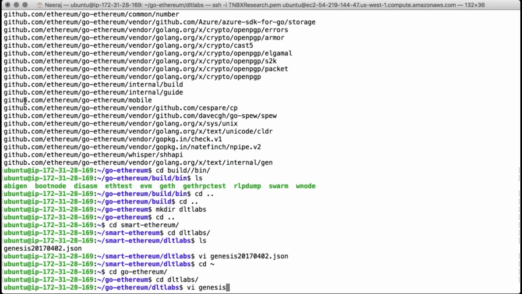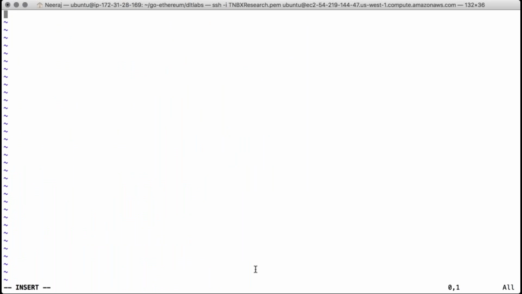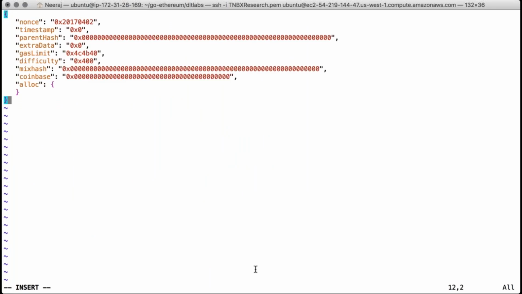So let me, what's the date today? I will name this network ID 1904, and this is a JSON file, so name it as JSON. What I'm doing is creating a Genesis file, genesis1904.json, and I'll copy the structure of the Genesis block here.